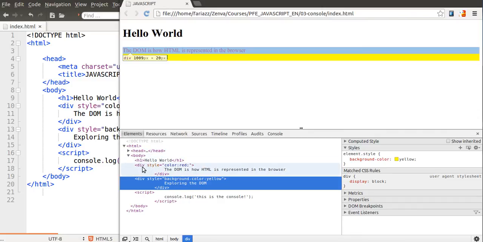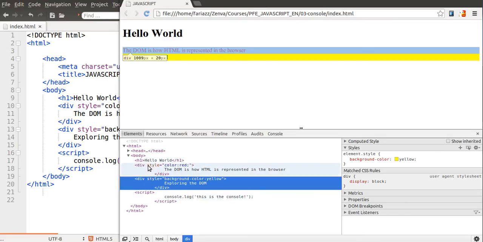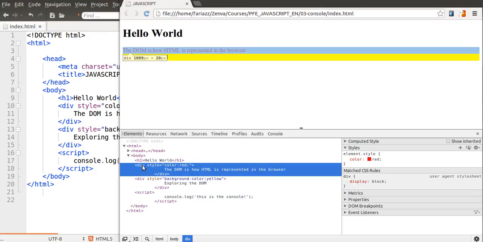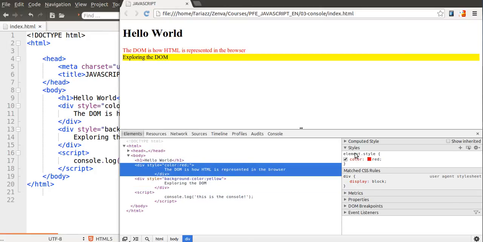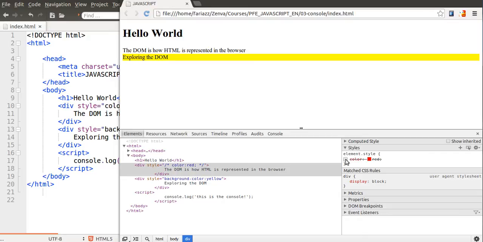If I hover the mouse over different parts, it highlights what these parts are in the page, and also it allows me to see the styles. These are the styles that I've entered, and if I had included an external style sheet, it would also show those styles, the ones that apply to this particular element. See how I can disable a certain style, or I can enable it back.